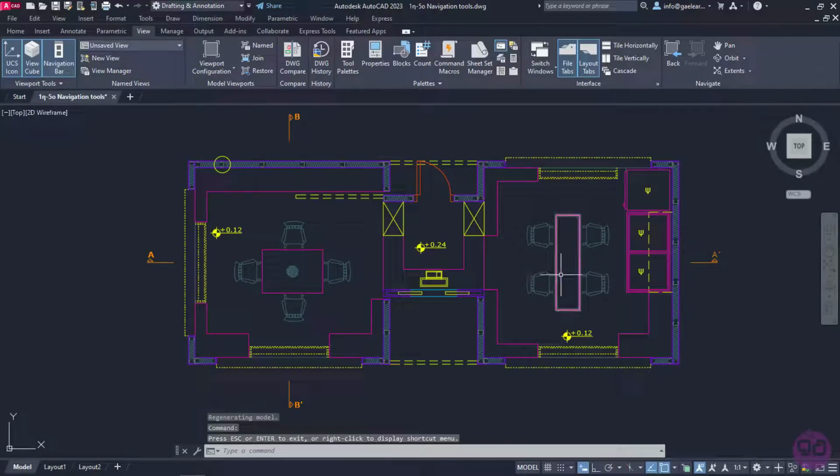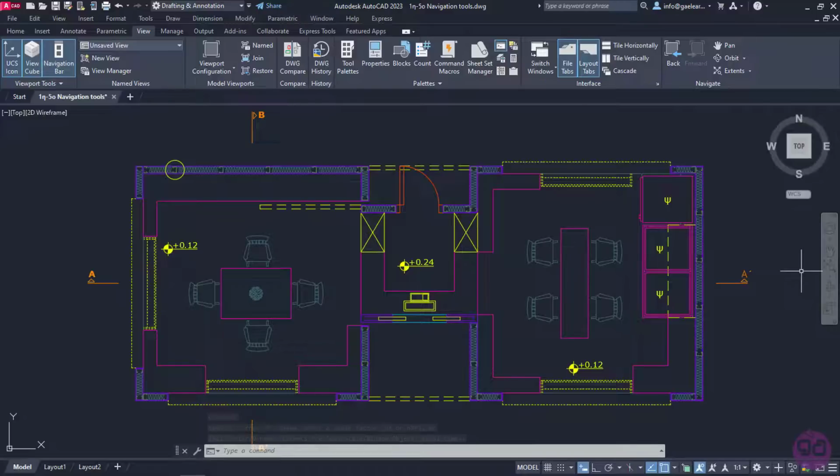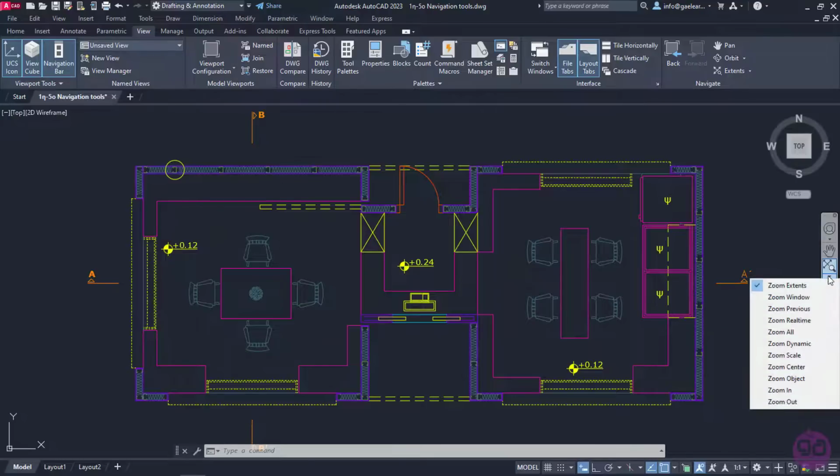The next tool is Zoom Extents. When I click on it, as we saw previously, the drawing is aligned in the center of the screen and becomes as large as possible to be fully visible. This tool deactivates automatically. Under the Zoom Extents icon, there's an arrow. When I click on it, a drop-down menu appears with various zoom options.